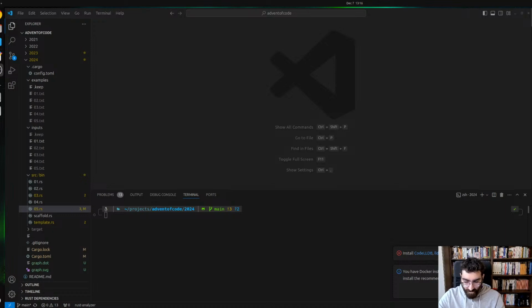So let's define the direction. We can be north. Let's go rotating clockwise. So north, east, south, or west. Okay, she has a direction.